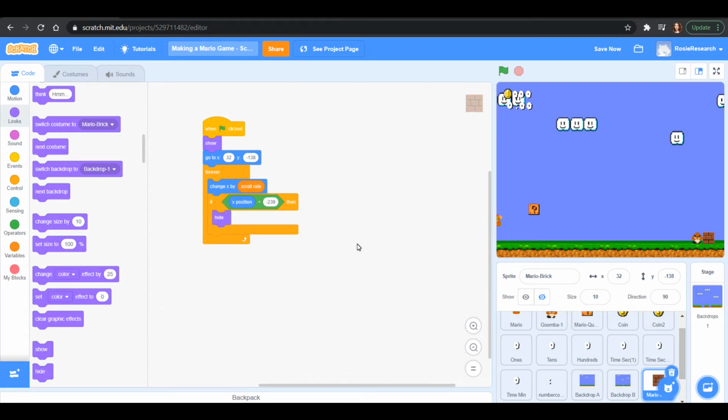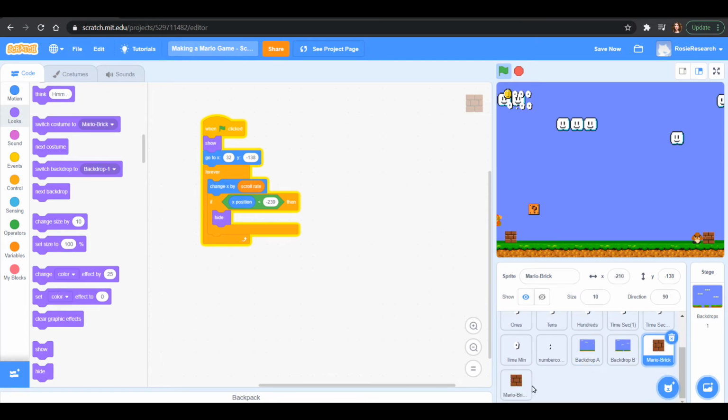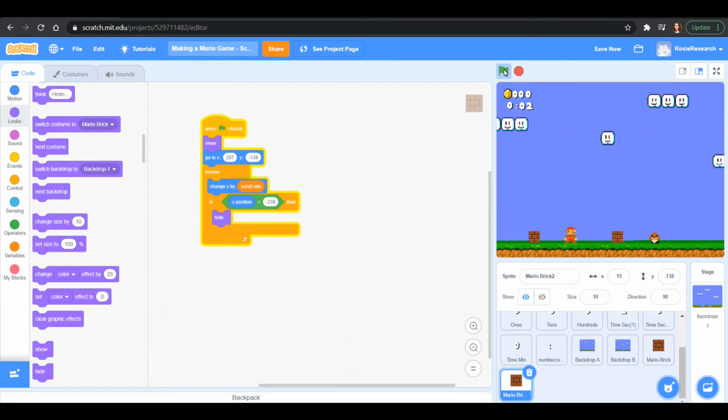There we go. So we'll hide that like that. And my programming for the second brick is going to be pretty much exactly the same. So I'm going to come down here, and I will paste this in. Although I don't want it to go to 32 minus 138, I kind of want it to go, right now it's at 207, so we can start there, like that. And if we hit go, we can see that these two bricks now move with the screen.